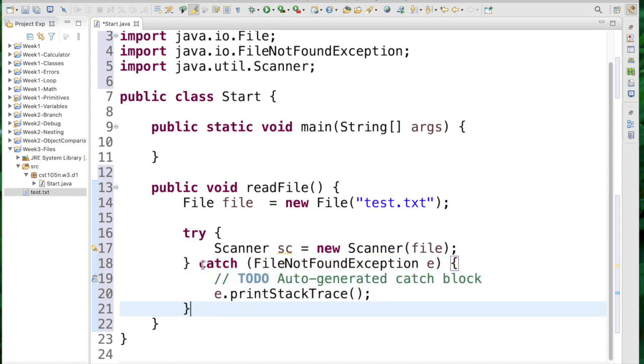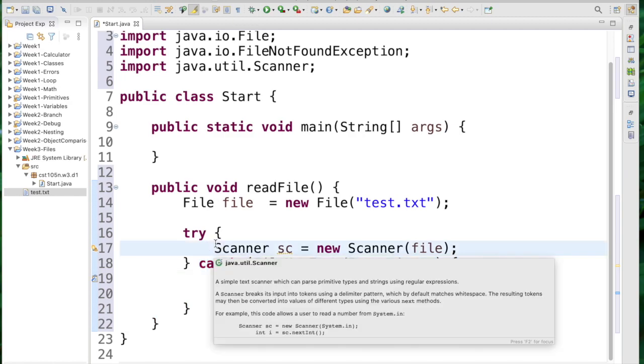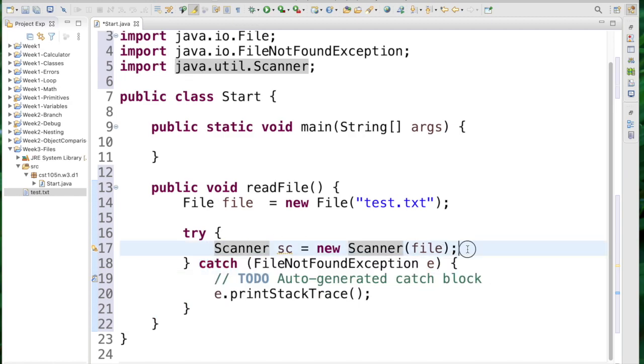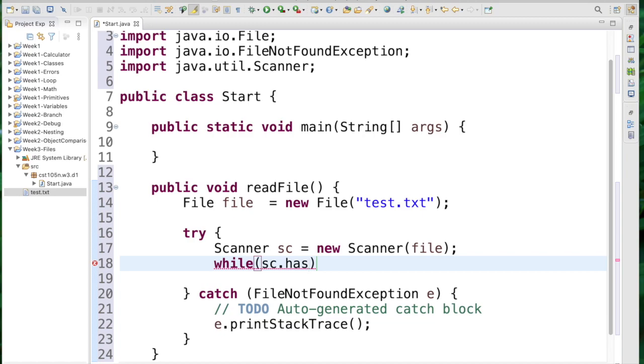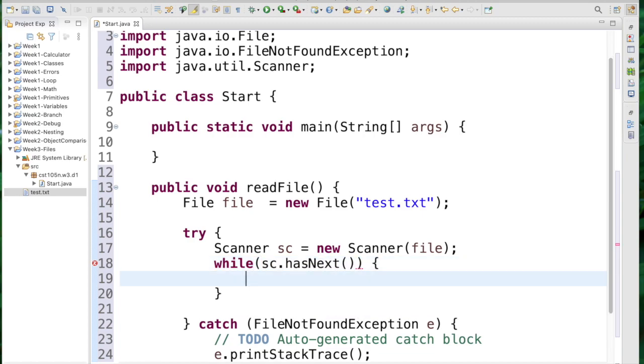So let's hope we don't get to the catch part of it, but we're going to embed that stuff in a try. So if the try works correctly and we get that file open, we can now work our way through the words in the file. So we're going to use a while statement, and we're going to say while SC has a next item, which means there's another word inside of here.